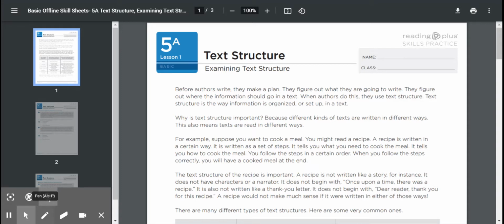It is written as a set of steps. It tells you what you need to cook and how to cook the meal. You follow the steps in a certain order. When you follow the steps correctly, you will have cooked a meal at the end. The text structure of the recipe is important.